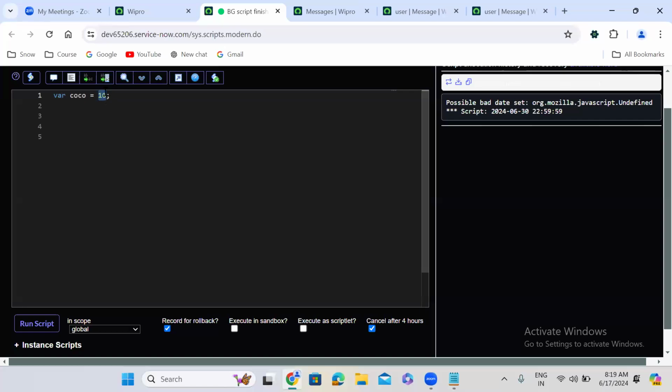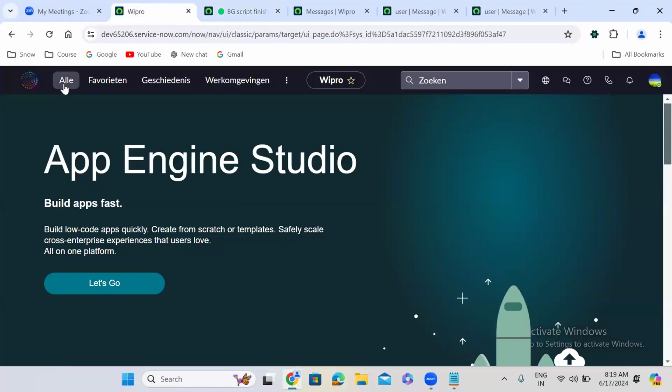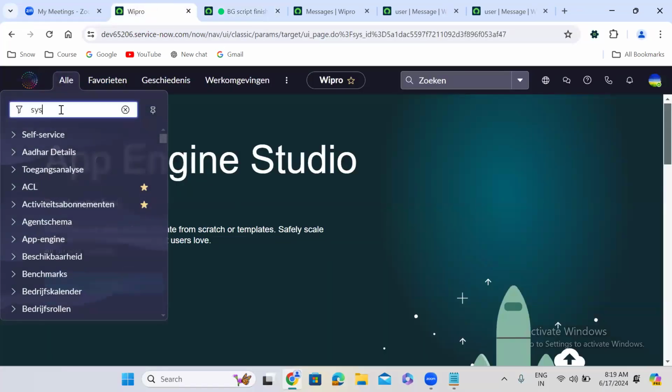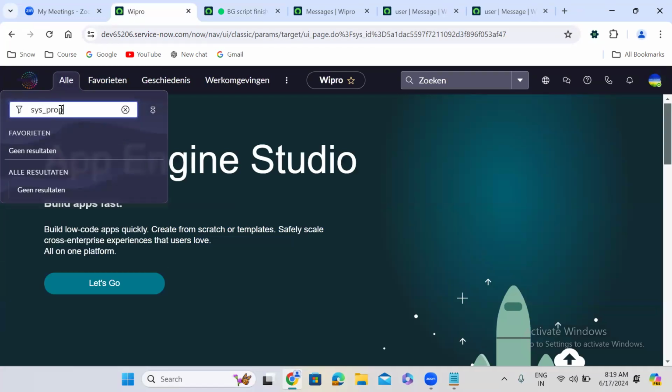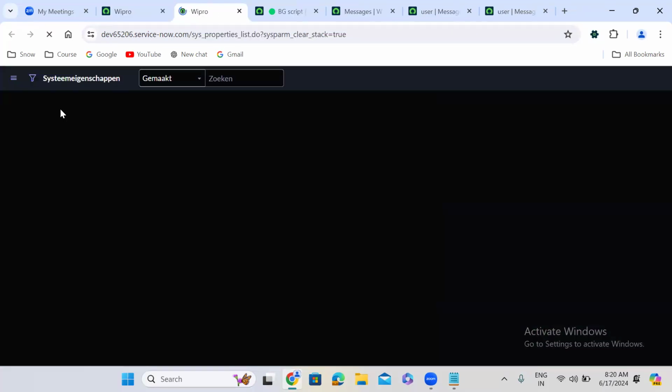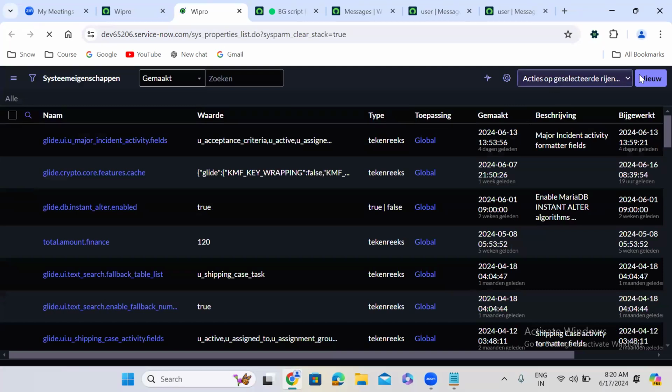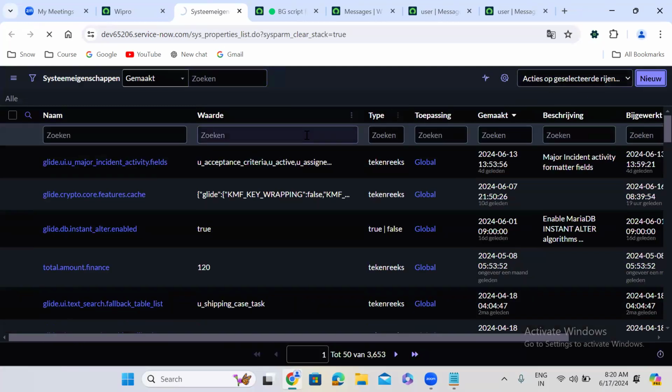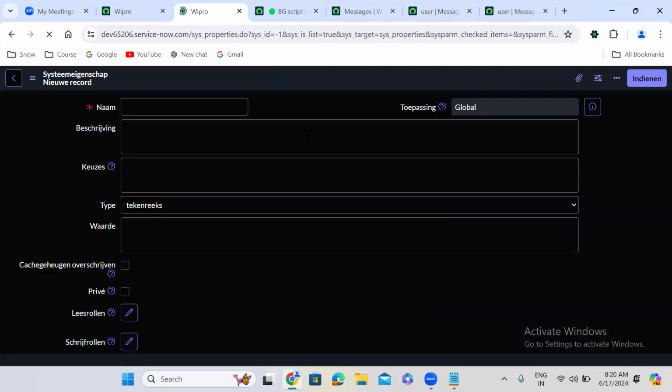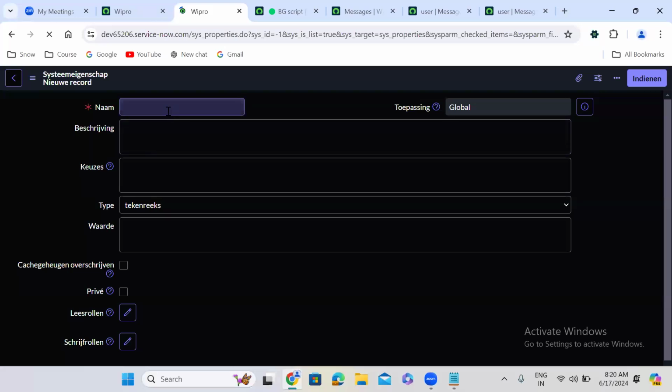To avoid that, if there are any hard-coded values, something like this, numbers, then what we will do is create system properties. Okay, I'm creating a system property here.